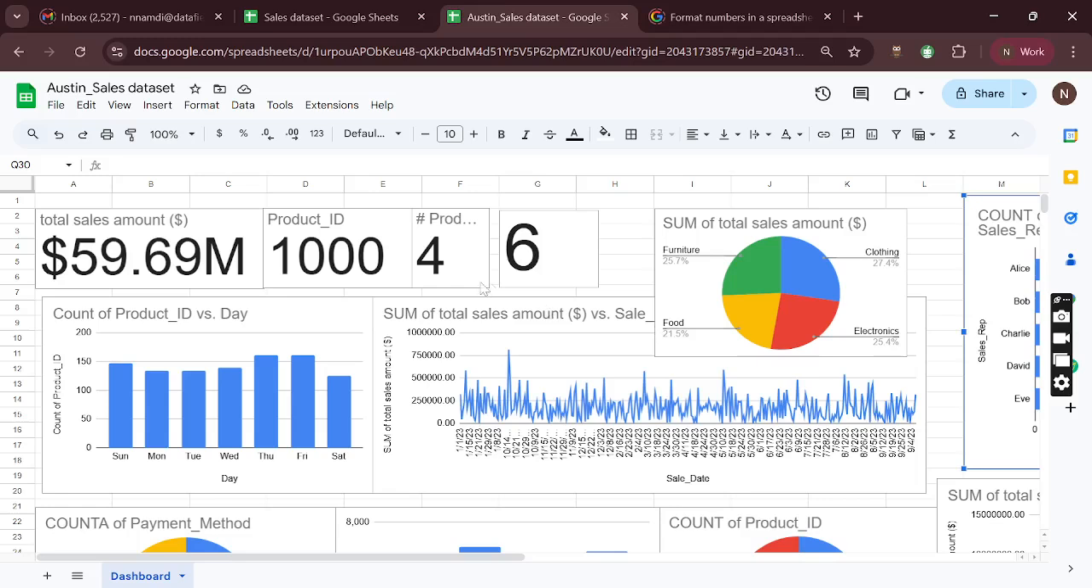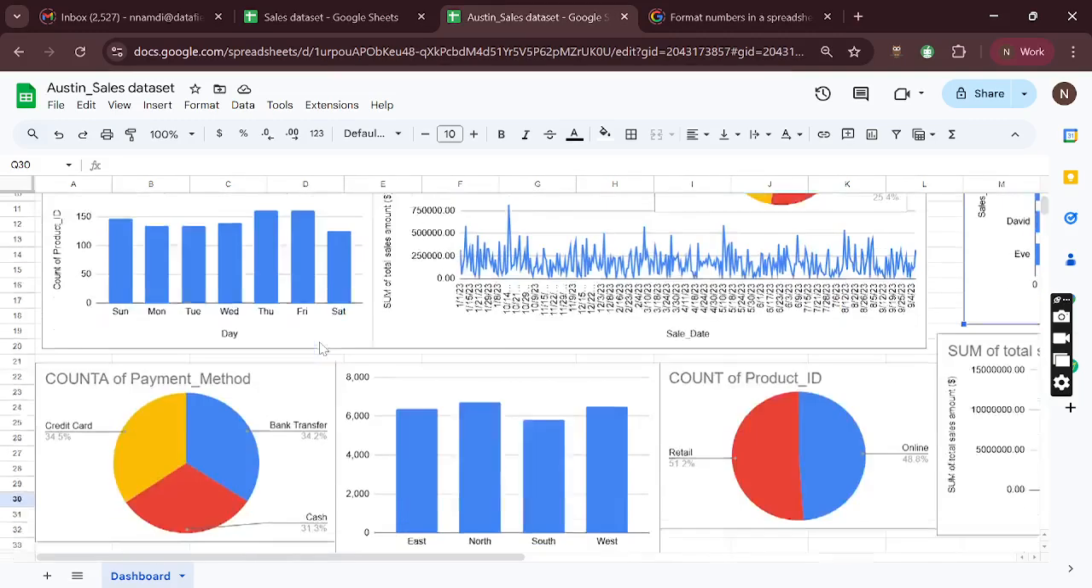Well, this is where I hope to put together the dashboards, put the charts, arrange them well, and make them look good. All right, so I'll quickly show you some of the things I love to do when creating or building charts in Google Sheets.